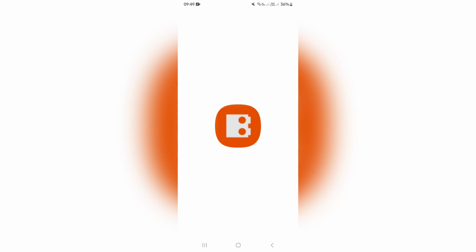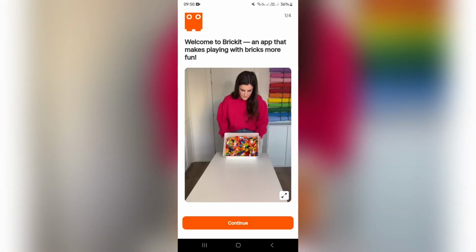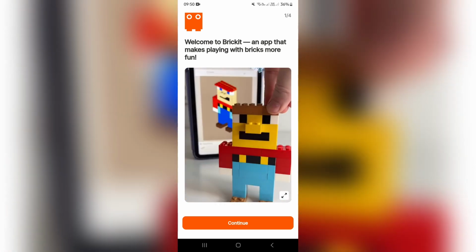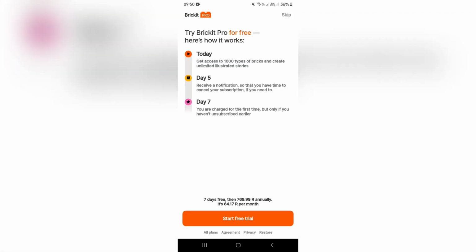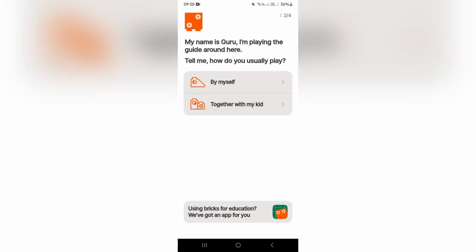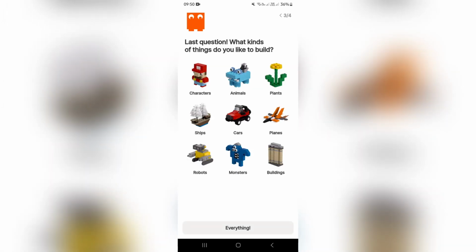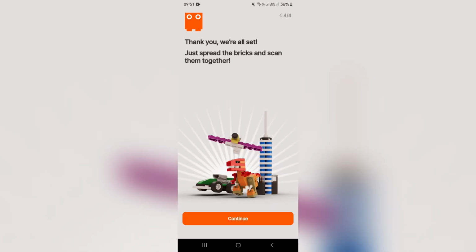Now the first thing we're going to do is jump into the Brickit Pro features, and it has advanced building instructions. It provides step-by-step building instructions for a wider range of models, of course making it easier for you to create more complex designs. It also has unlimited access to all of its models. With this Pro version, you do get that entire library of models, which means you can build as many creations as you'd like without any restrictions.